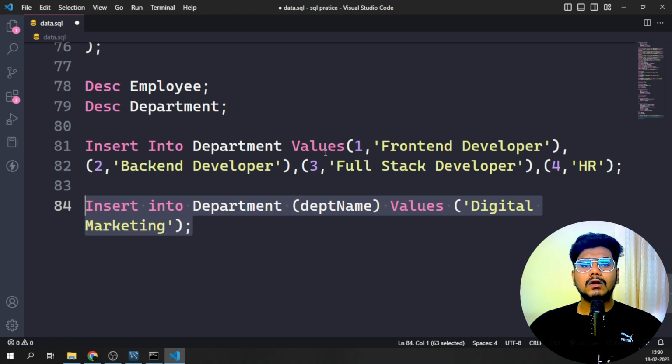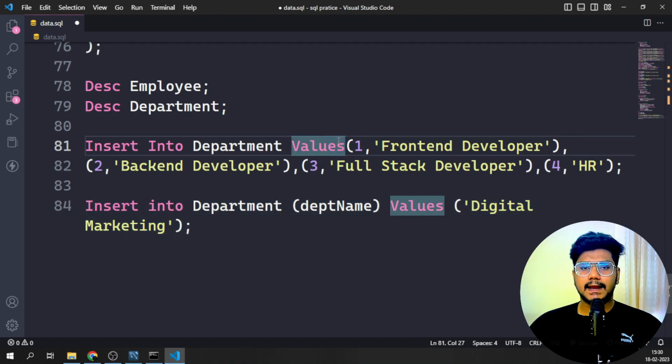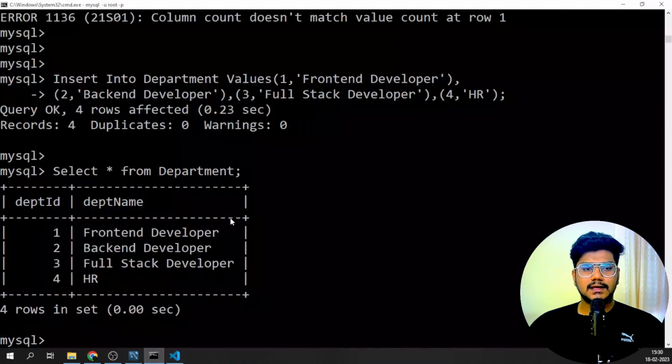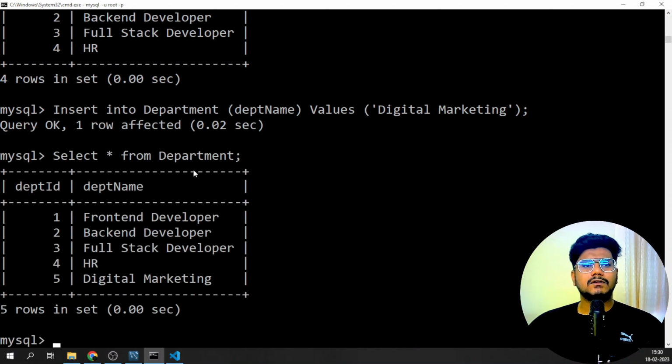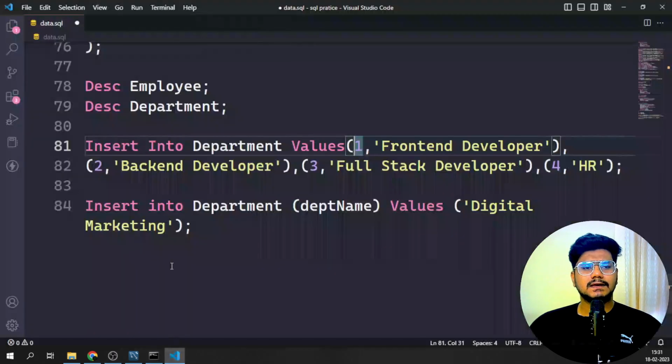Now I'm not going to pass the value for the ID. So department ID, I'm not passing it. If I try to execute, you can see it is inserted. Now if I select from department, automatically the department ID is given by the system. Whatever the next value will be, that is going to be given. If I insert any other department, automatically the department ID will be generated by the system. So these are the two ways of inserting the data, and we saw the second way in this particular example.